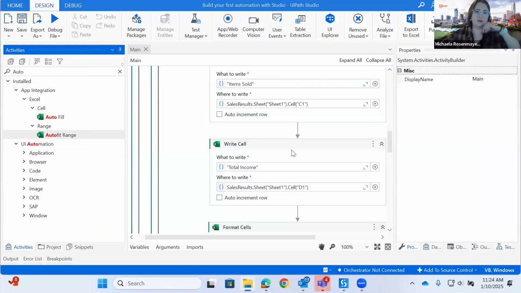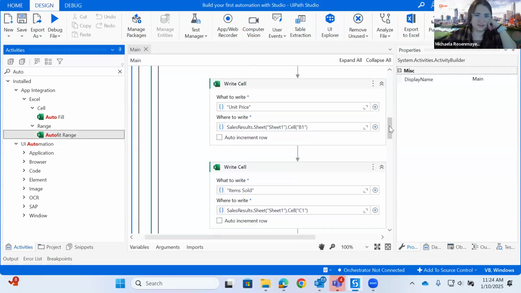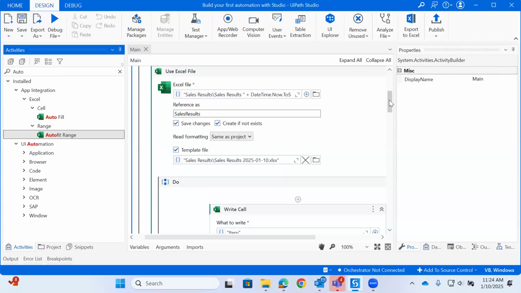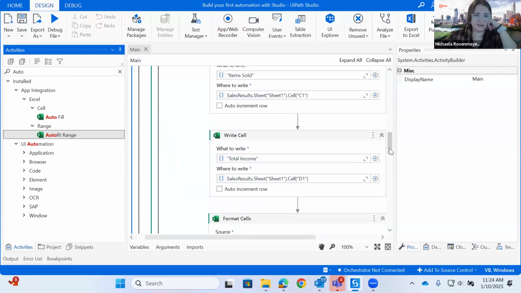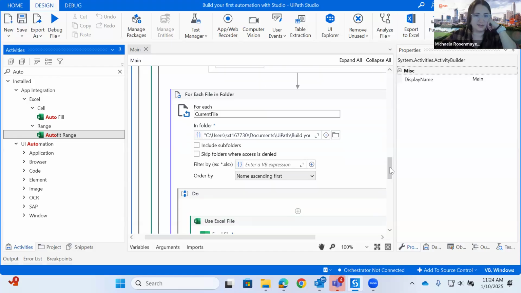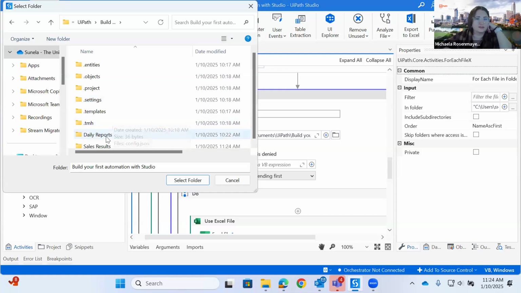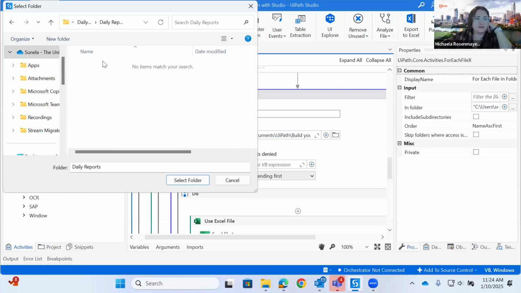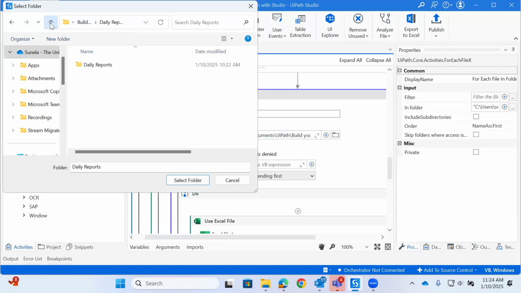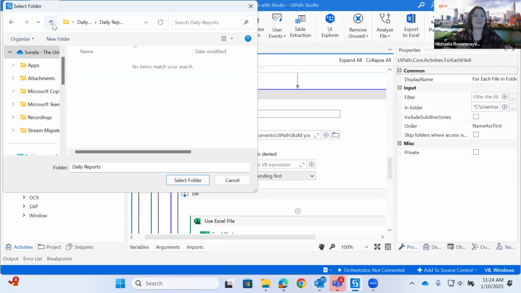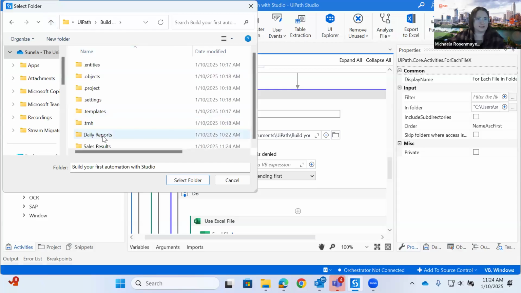Can you scroll up some more above your for each file and folder? So this is starting from the very top. We created the file, so it's definitely doing that. And then for each current file, can we double check? It looks like you have the correct folder, but just in case, click on the folder icon, open it, and go to daily reports, and then select. Oh, there's no Excel files in there. Okay, hold on, that's the problem. Your folder is empty for some reason.